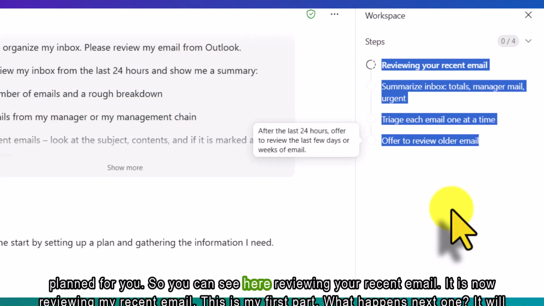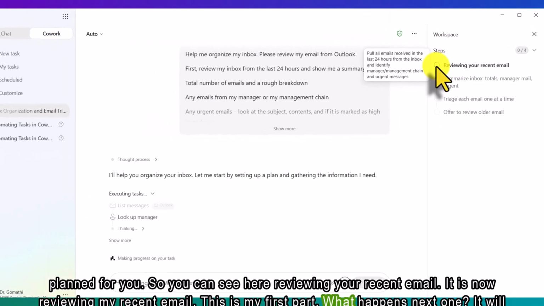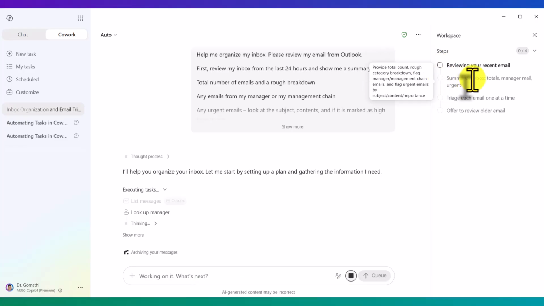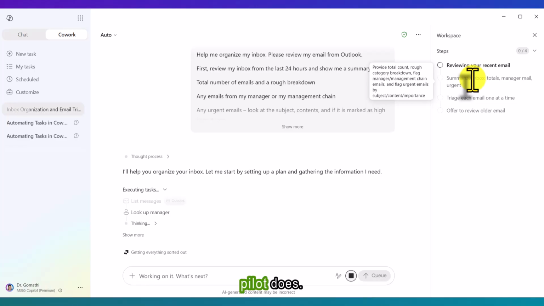So you can see here it is reviewing your recent email. It is now reviewing my recent email. This is my first part. And what happens next? It will summarize the inbox, total, all these things, the manager email, urgent email, everything. And try each email one at a time and offer a review order for you. And this is what Copilot does.